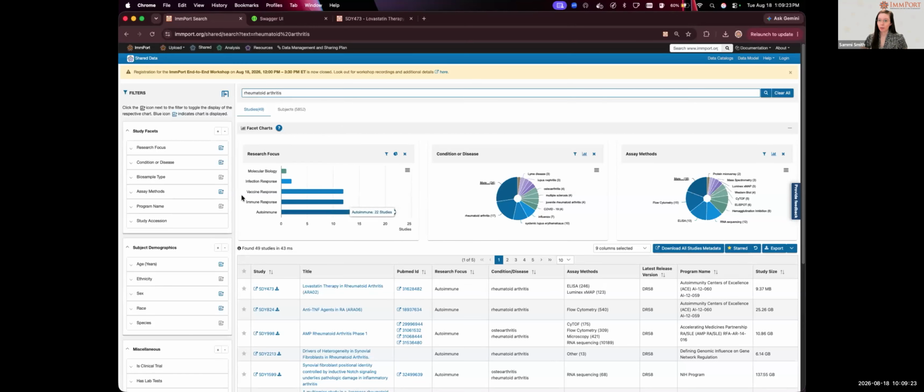We can see here very quickly our results are returned. We found 49 studies that match that query in any way. But maybe I want to be a little bit more granular about my search. Let's say I want to focus in on studies where condition or disease is specifically listed as rheumatoid arthritis.